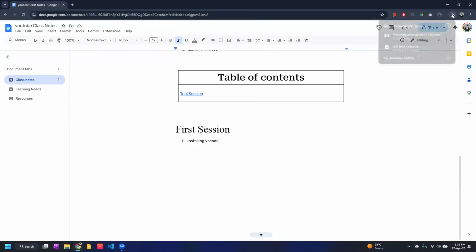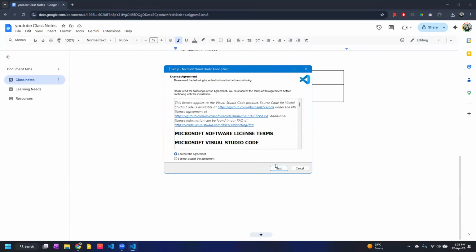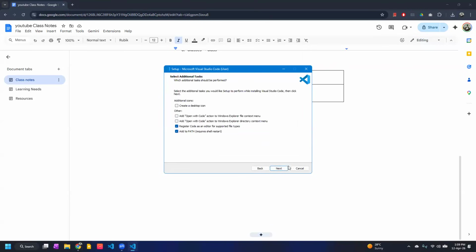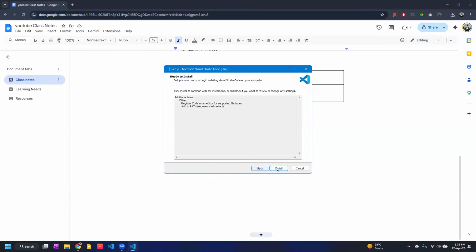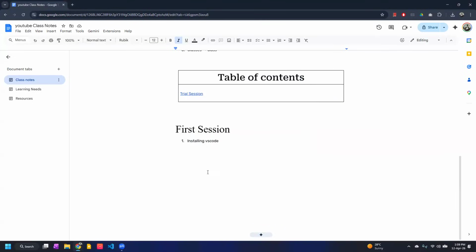So after downloading this VS Code, you can click on this and it will ask you where you want to save and all those things. It's easy, you can click on next, agreement, and so on, keep on clicking next. And you can click on install, it will start installing. I have already installed it, so I will not install it. After installing, we will open VS Code.